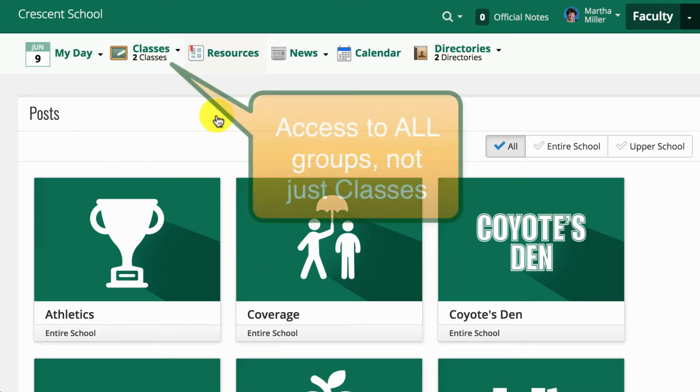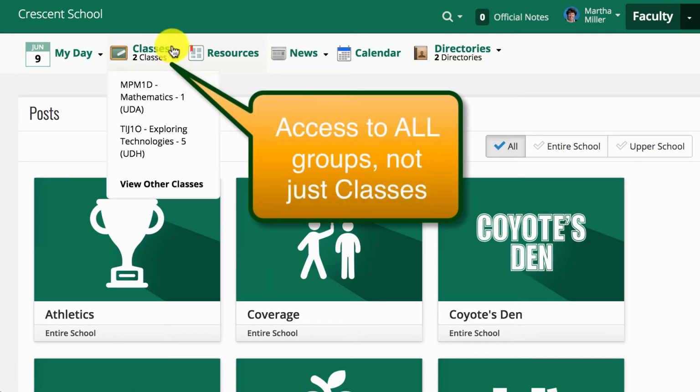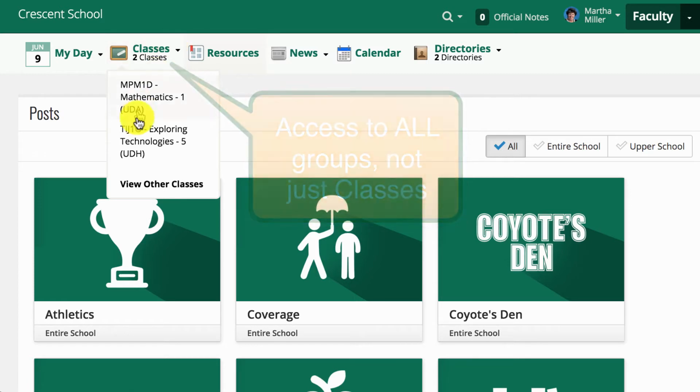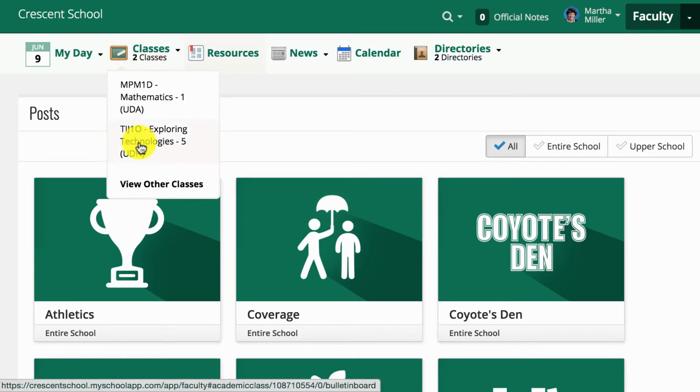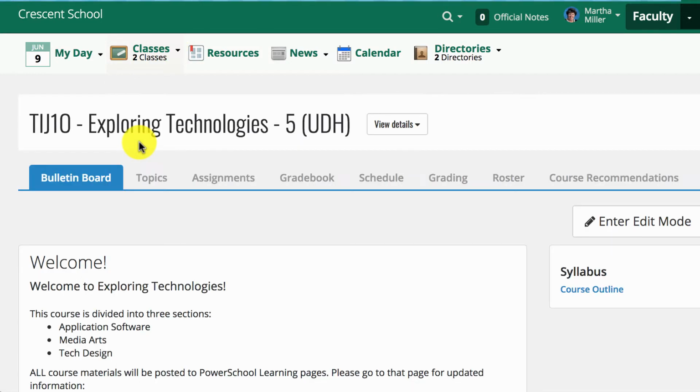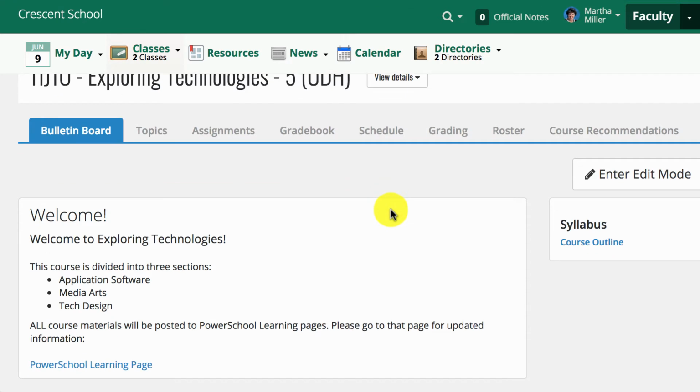The easiest way, I think, to get in and see all your groups is to go through classes. And I've already created a sample bulletin board page for my TIJ class. This is the basic landing page or bulletin board that you're going to need for a class. The reason for this is we've got everything in PowerSchool Learning, and PowerSchool Learning is a far better learning management system than onCampus. However, parents can get to this page via the calendar and a couple of other places, so it does need to have something on it.